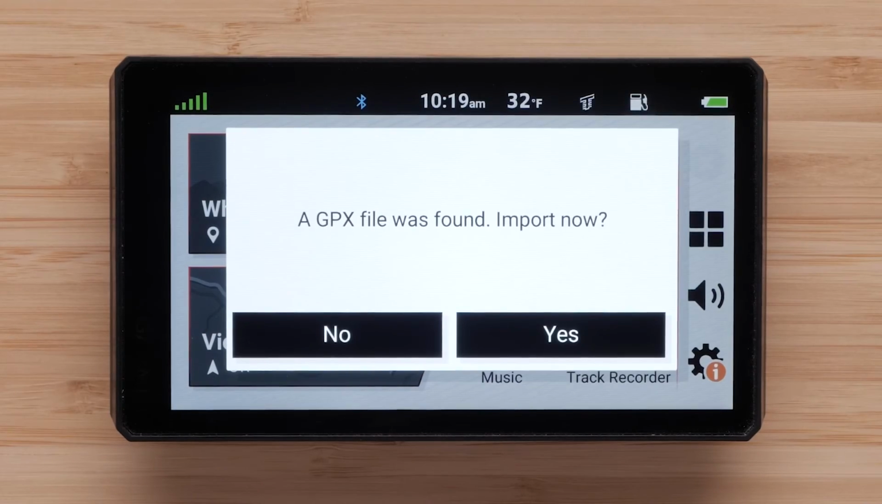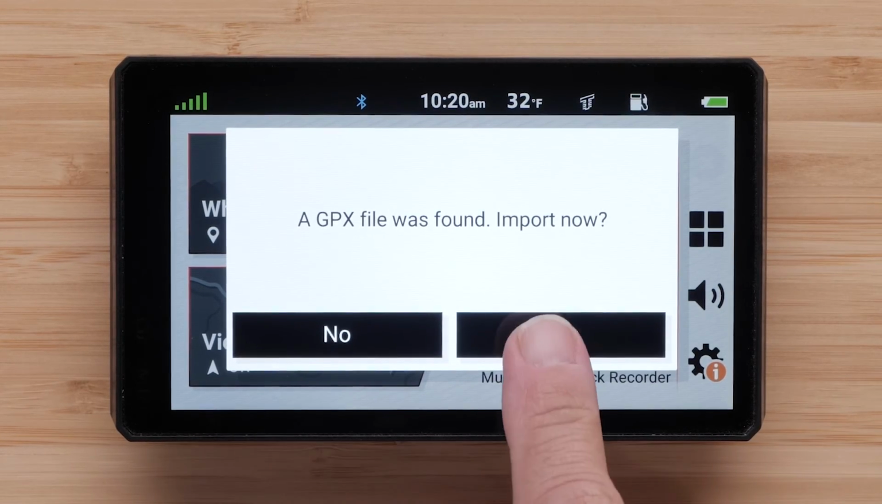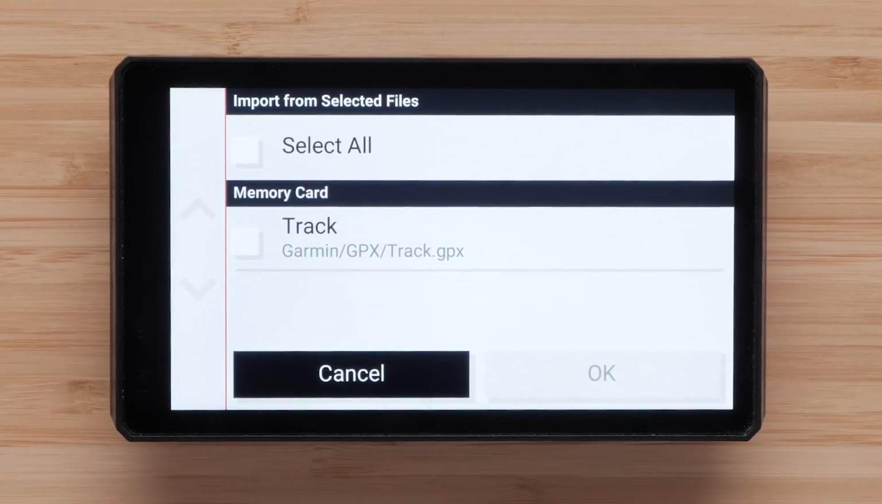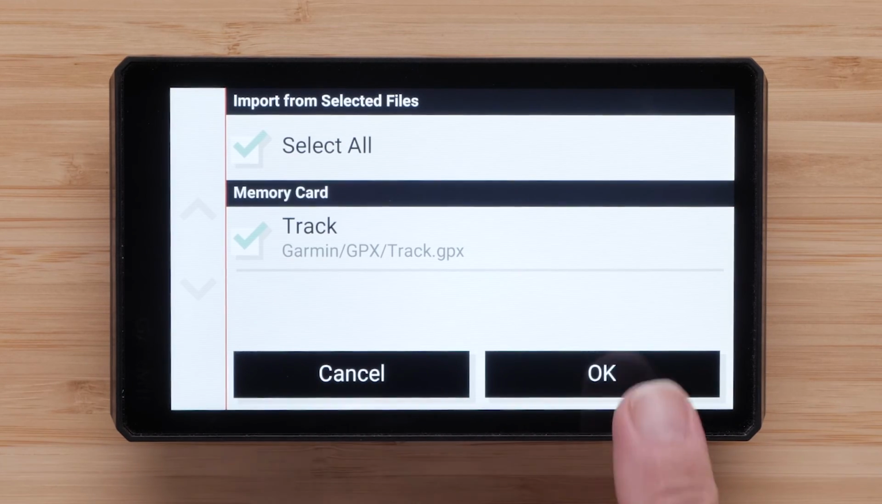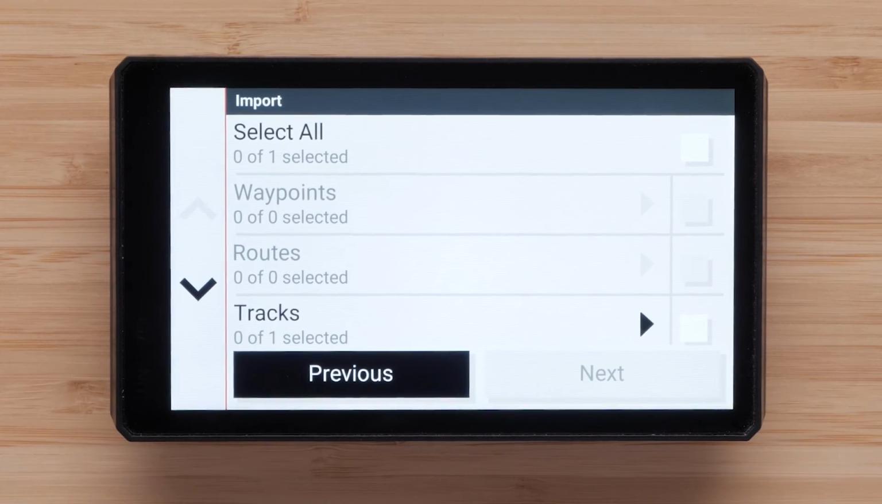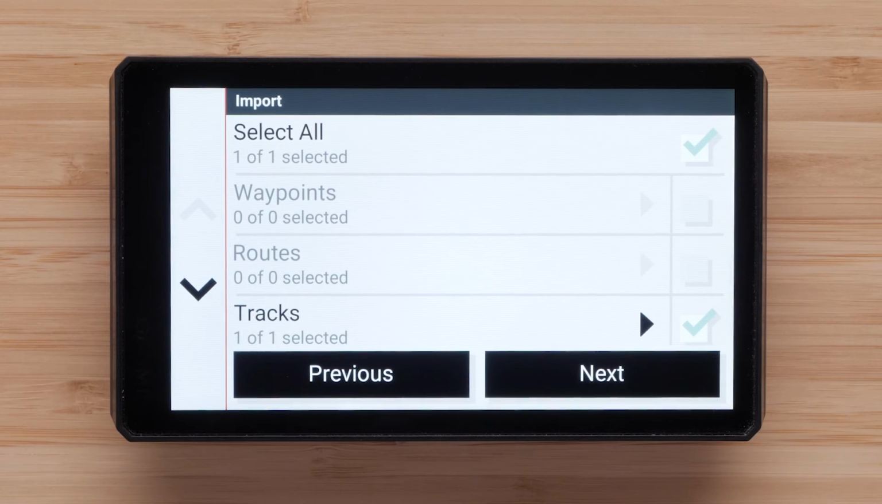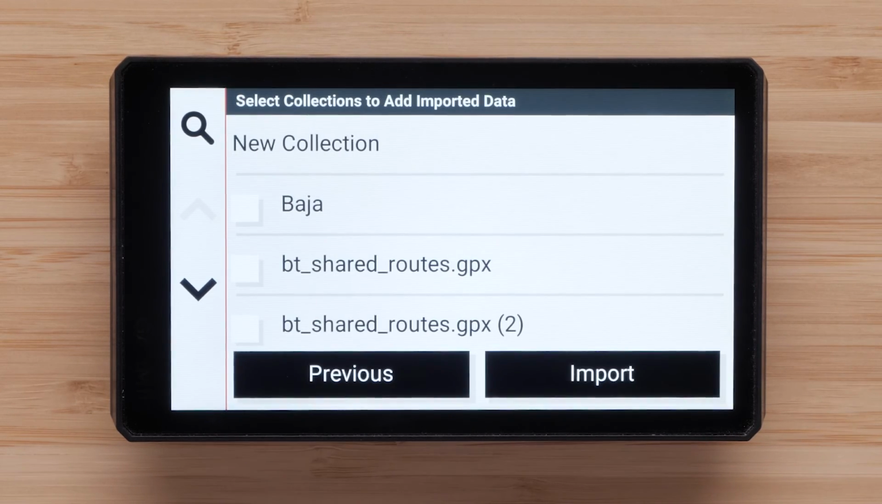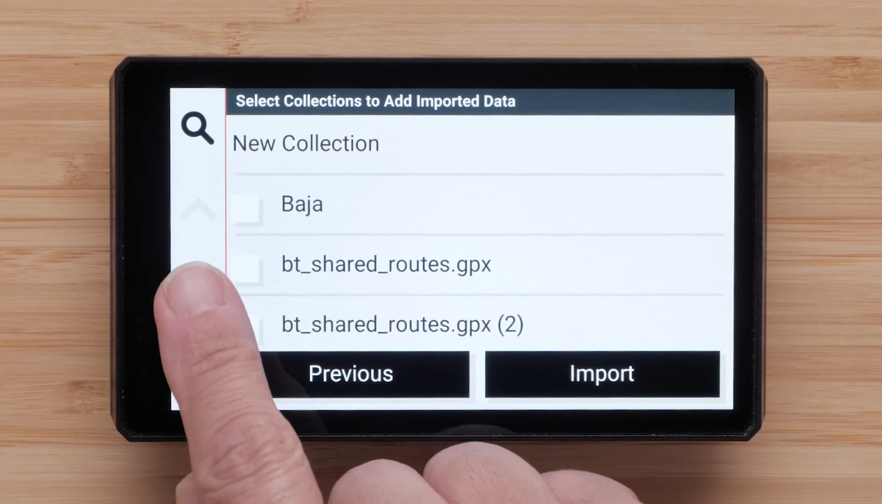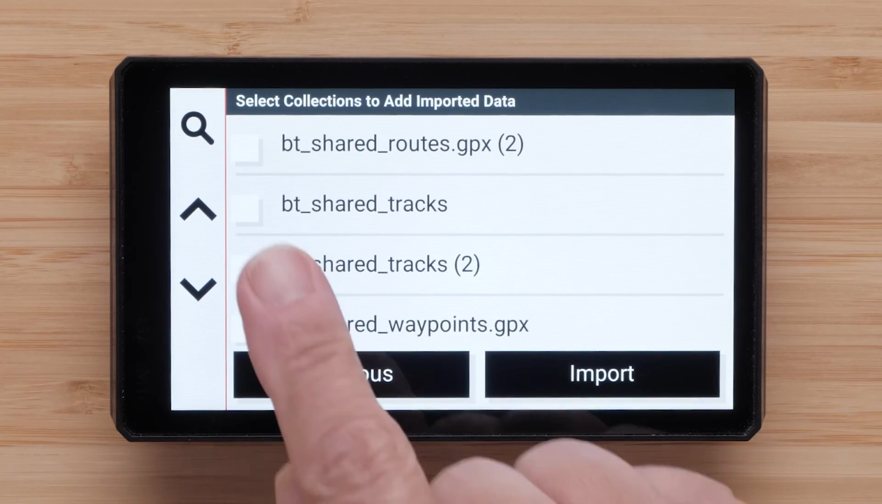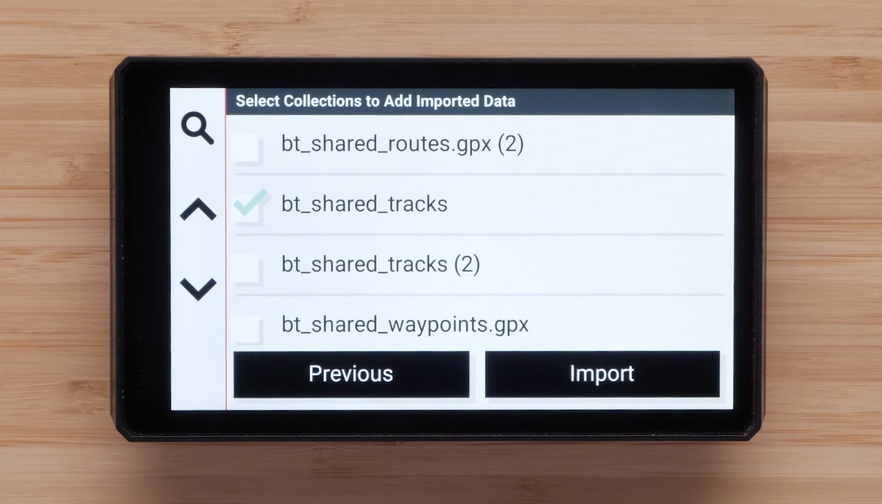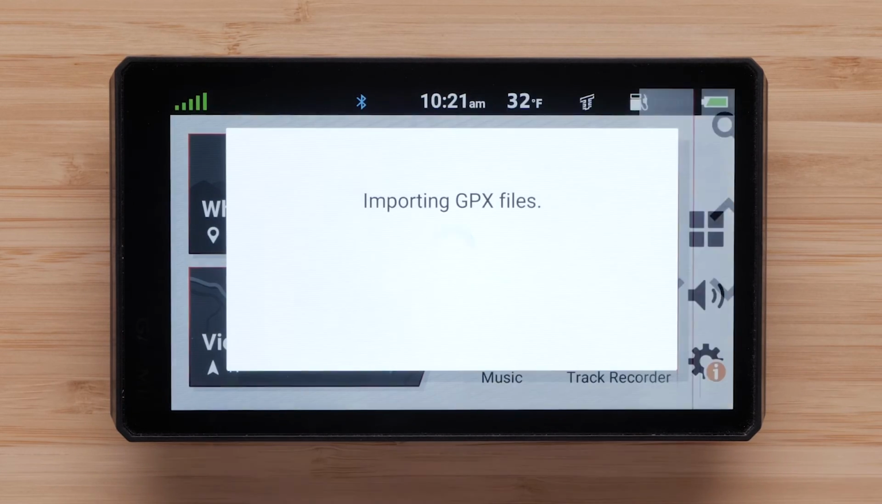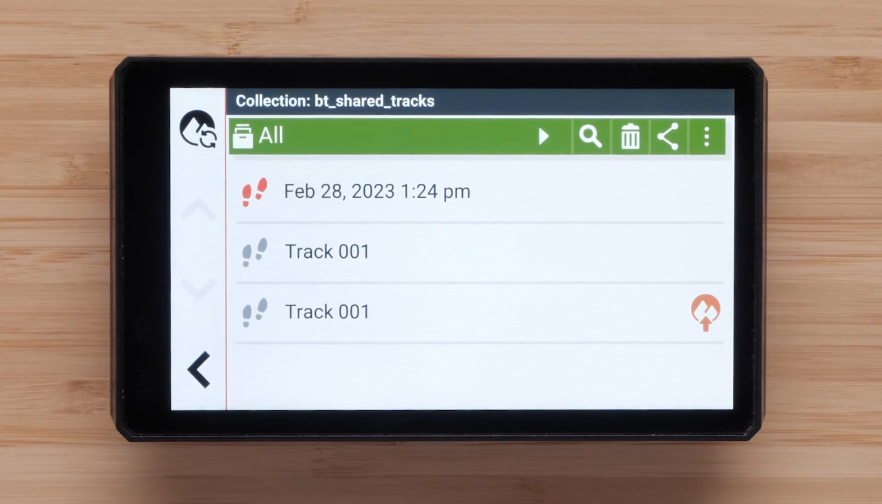To begin, select Yes after inserting a memory card in your Zumo XT2 device. Choose the items to import and select OK. Select the file types to import and select Next. Here, you will be given the option to add the imported data to a collection. Then select Import. The data will be added to the Zumo XT2 device and will sync with your Garmin Explore account.